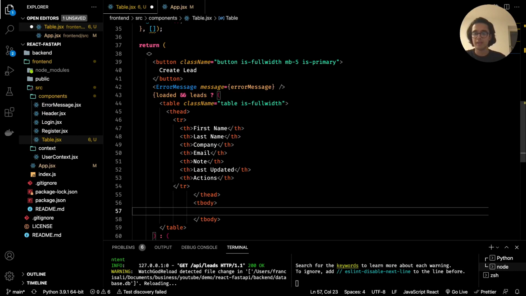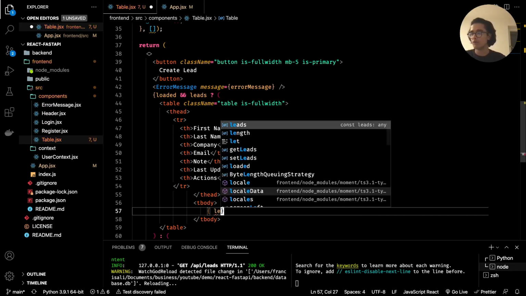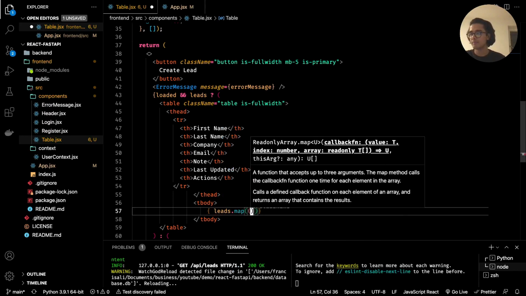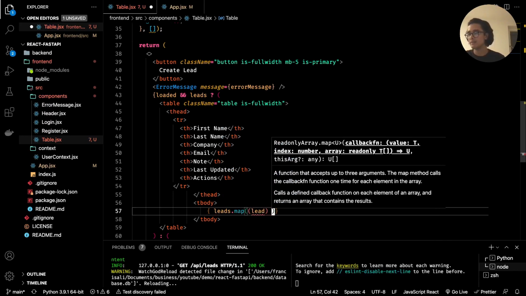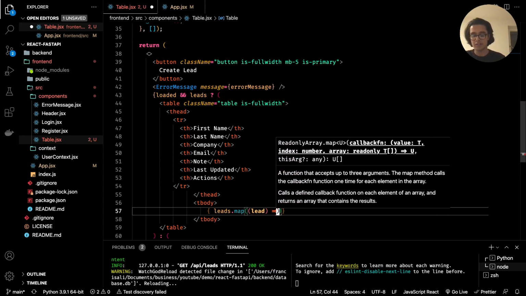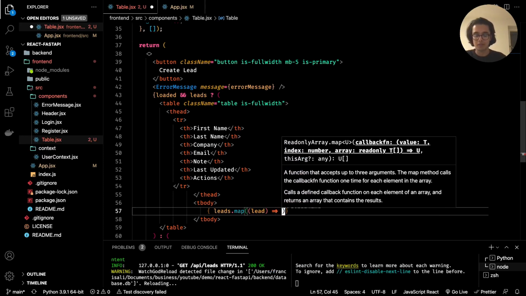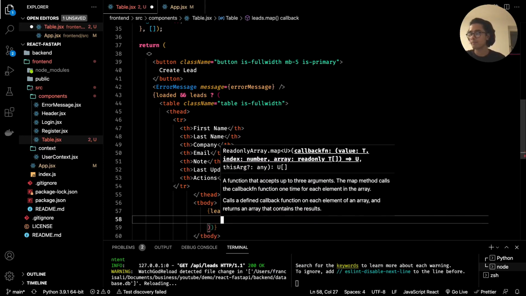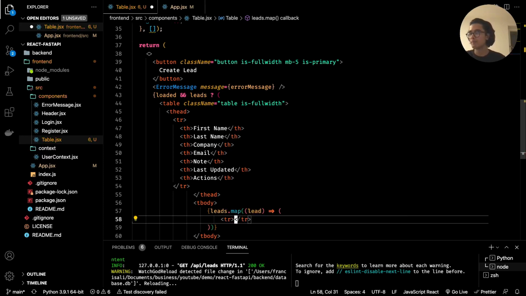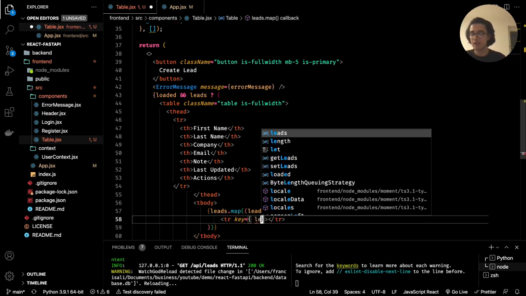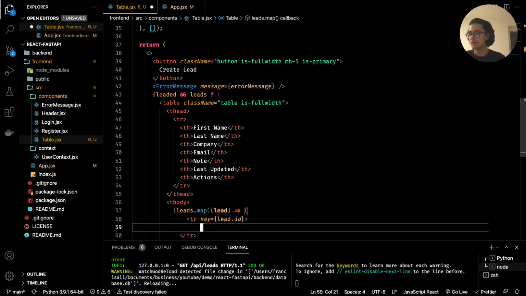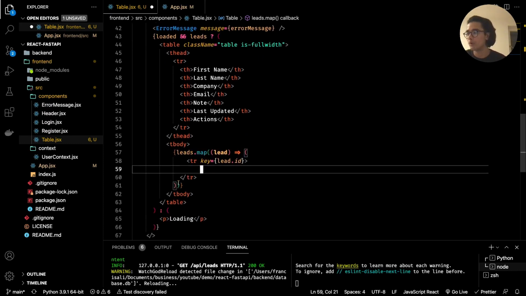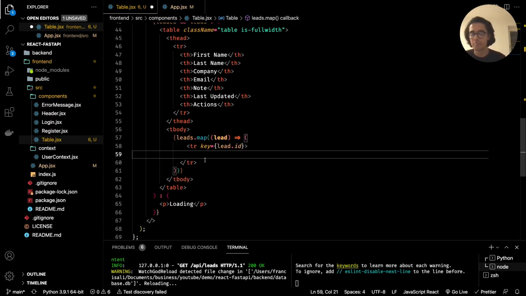And within that, we can loop over each of the leads that we get back from the request. So for leads.map, and then we need lead. So for each lead, we want to display the relevant information. First we want the table row, and the table row will take in a key. It's important that we have the key, as a lot of data could lead to some trouble as to what row you're doing some action on.